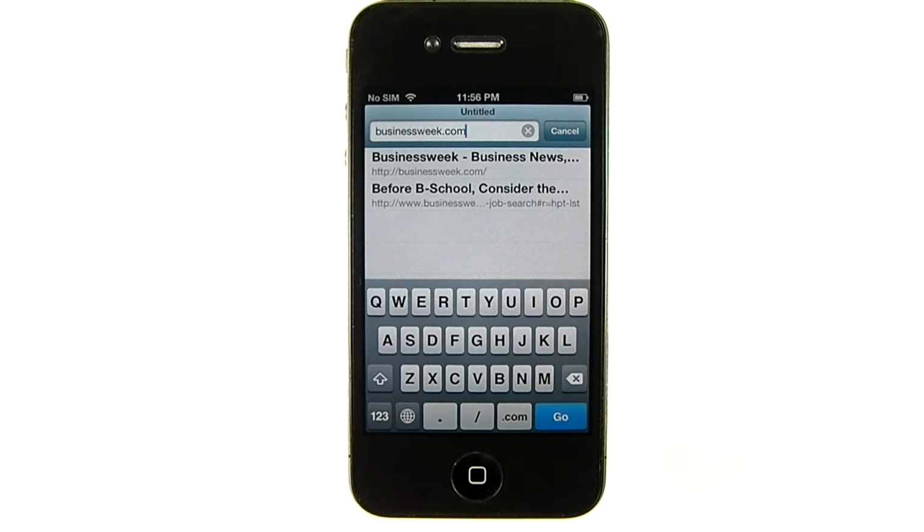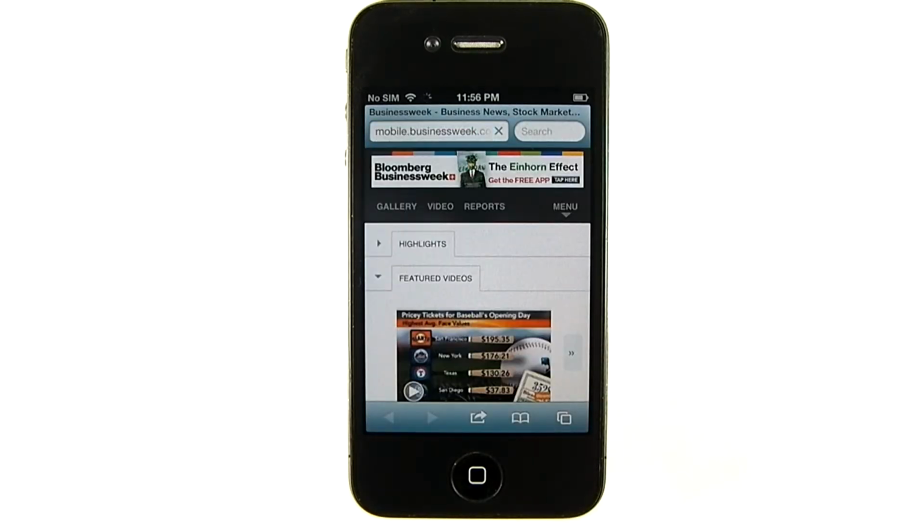Most websites nowadays are optimized for mobile browsers, so when you visit a website on your iPhone, chances are that the website will load up in a mobile version rather than the full desktop version. This means that despite the size of your phone's screen, text and other elements will be relatively easy to read, as is the case in this example of businessweek.com. To scroll the page, swipe your finger across the screen up or down.